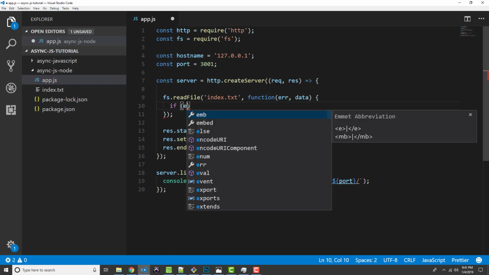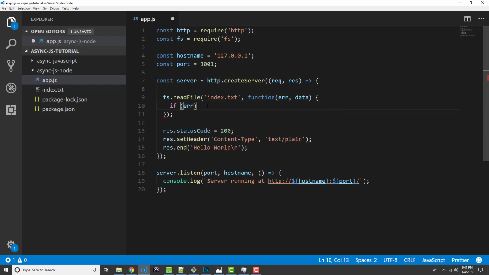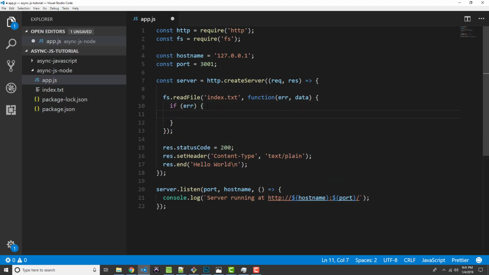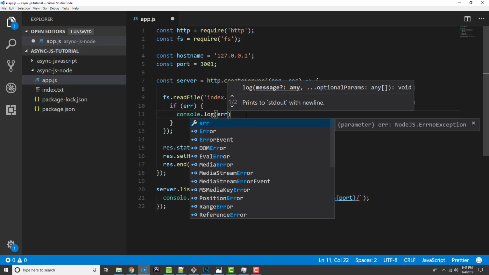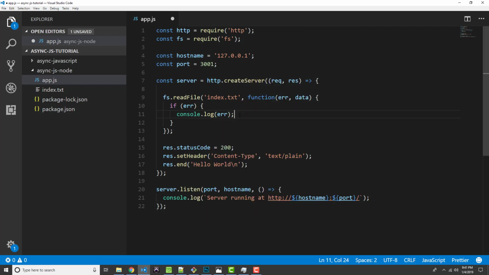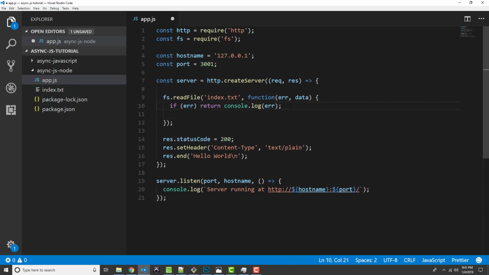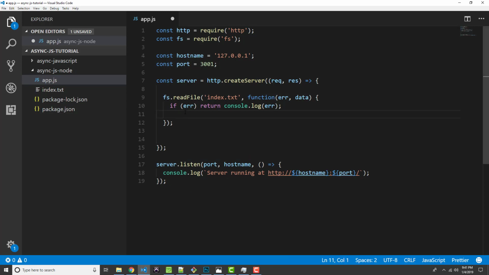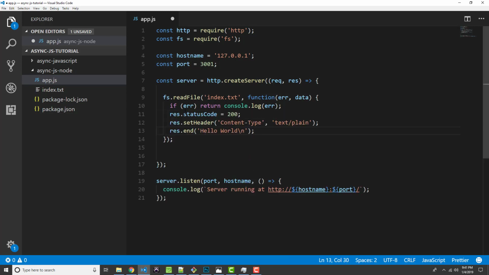So here's our error handling code. We're going to say if error, console log error. And in fact, we can get rid of these curly braces. Let's do a little shorter syntax here. We'll just return it like that directly. And then what I want to do is cut and paste our server response code below this.